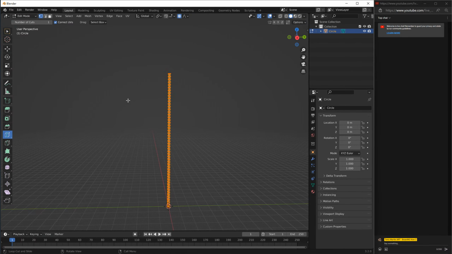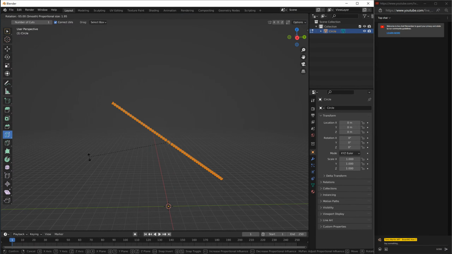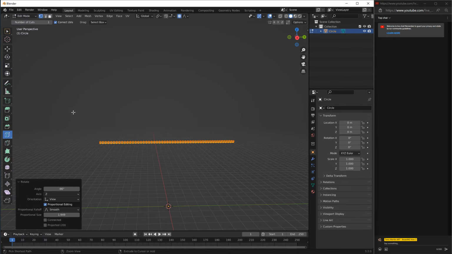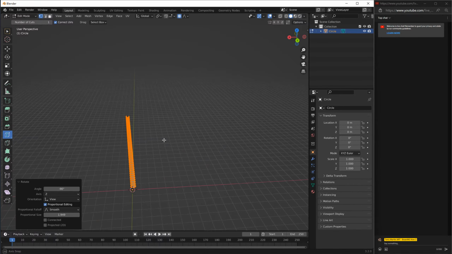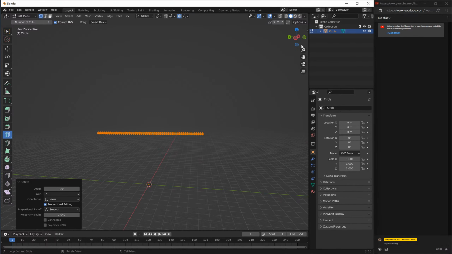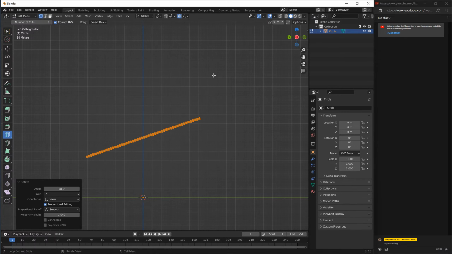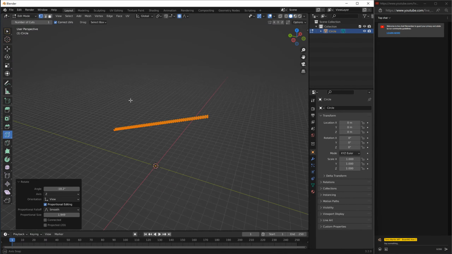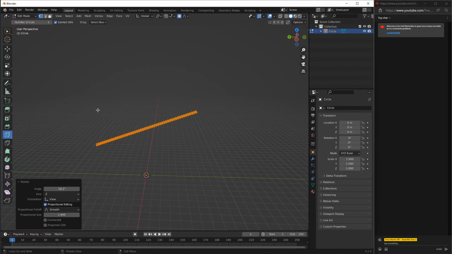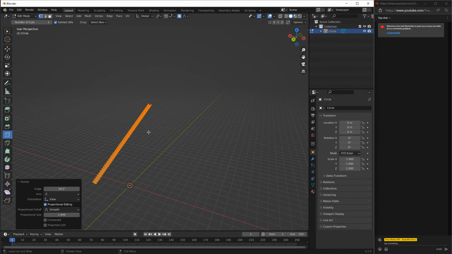Next thing I'll do, I'll hit A, I'll rotate the entire thing. I'll hold Control as I rotate to lock 90 degrees. But you can move this wherever you want to move it. You can have it started off like this. It's up to you, however you do that. Now I'll show you a couple ways you can bend this thing.